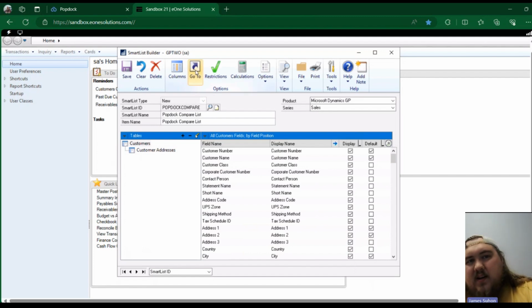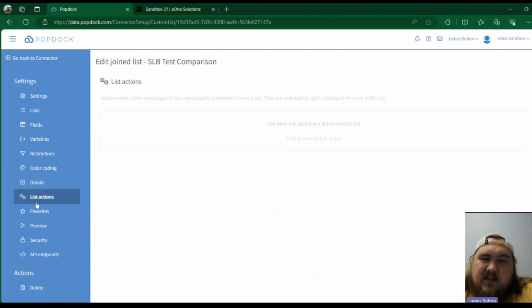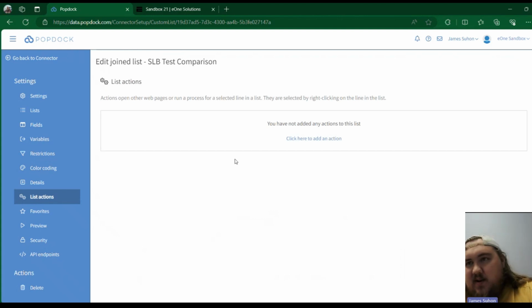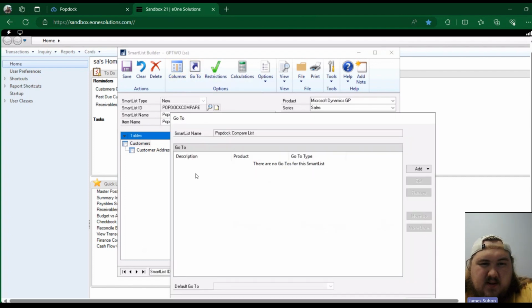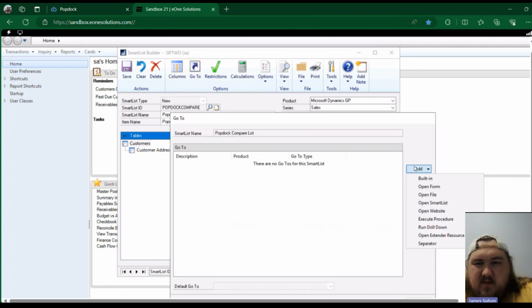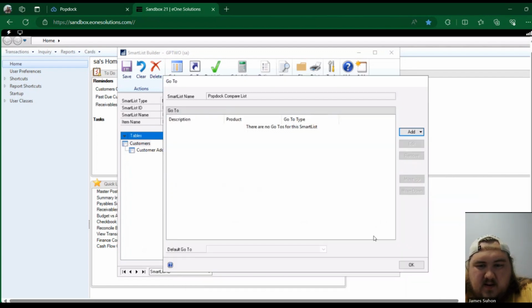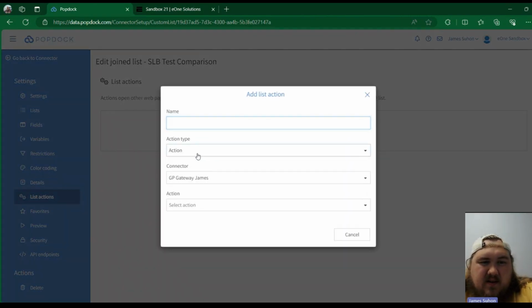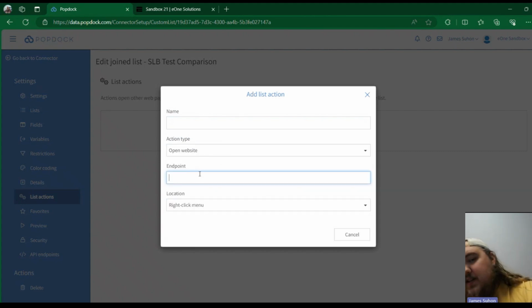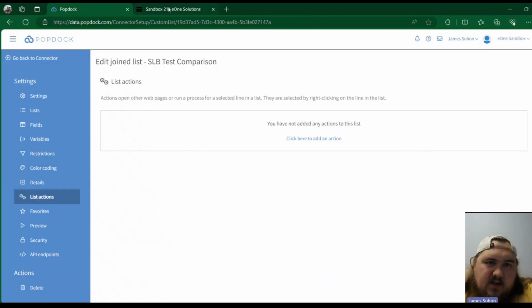For go-tos, the equivalent in Popdock is going to be your list actions. This is kind of what your equivalent is for go-tos. Set your go-to, where's it going? We have open form, file, whatever the case may be. And then we hop back into Popdock, we have our list actions. It's an action or it's open website, what connector, what do we want to do if you have pre-programmed stuff, or if we open website, you set the website endpoint. Go-tos are your list actions.